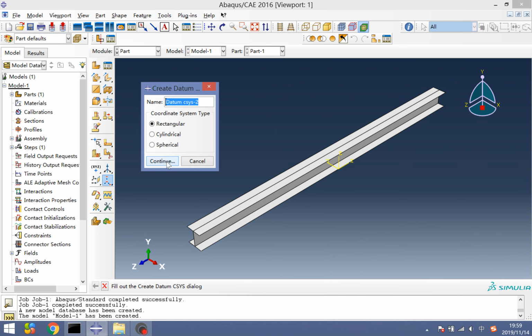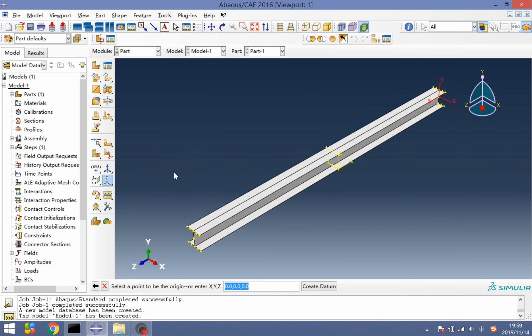So we are going to use the same method to define the other 2 local coordinate systems. Again, the origin point of the second local coordinate system is 0, 0, and 1000. And the point on the x-axis is 0, 0, and 0. The third point on the xy plane is 0, 50, and 1000. For the third coordinate system, the origin point is 0, 50, 1000, and the x-axis point is 0, 50, and 0, and the third point is minus 50, 50, and 1000.